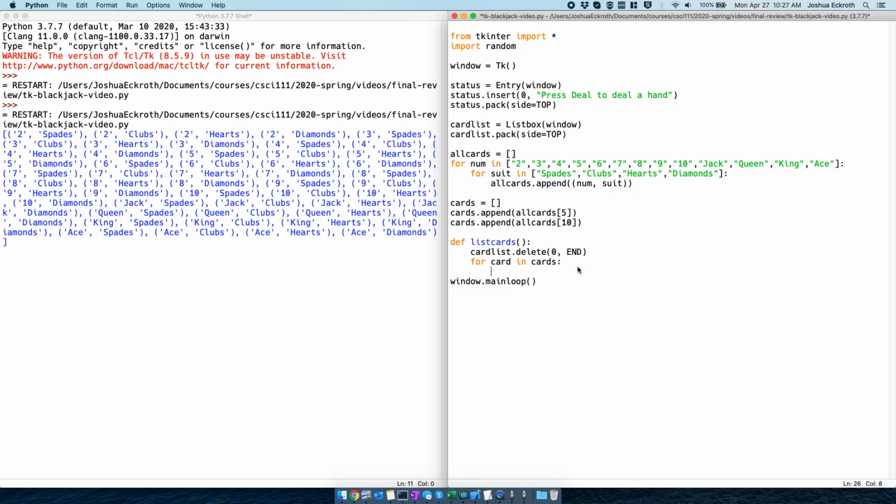And what I'm going to put in the list, at the end, is this little phrase, like Jack of Hearts or whatever. So there's the 2 parts of the tuple. So it'll look nicer in the box than it looks over here. And then let's make sure we execute that function.